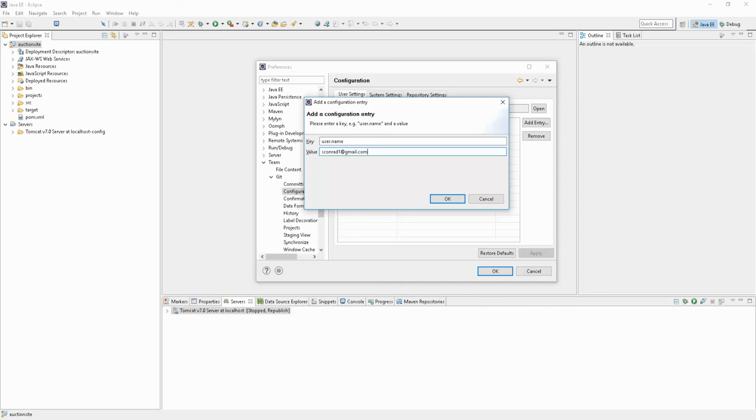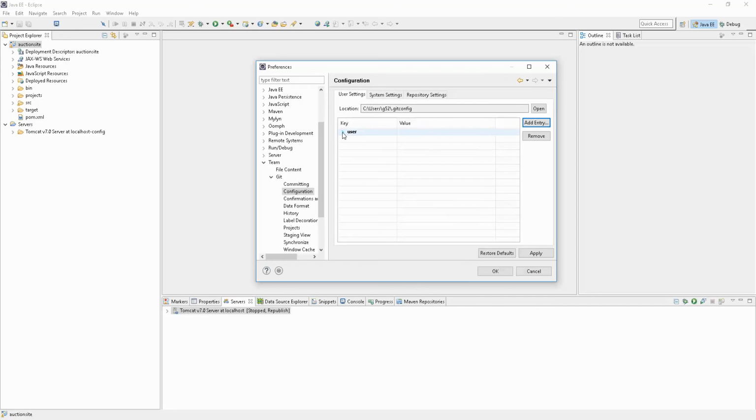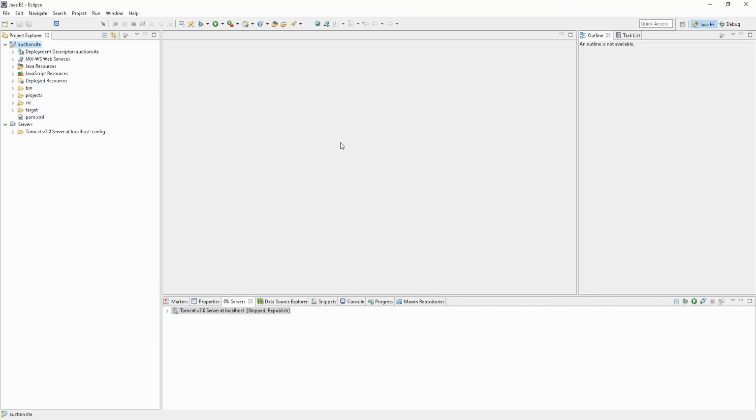I'm going to set it up like this for now, so you can have everybody's email address in here as their username. If you just click on OK, you can see that now we have a Git user with this username. And we'll go ahead and hit OK here. So now Git is configured. We've got our auction site project here.